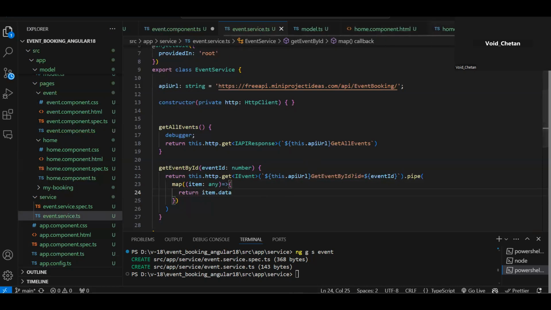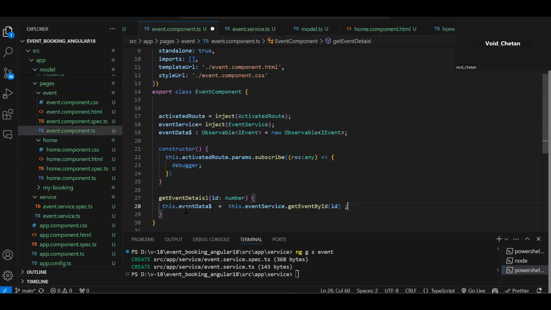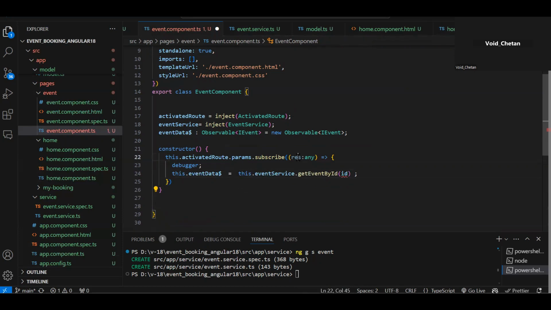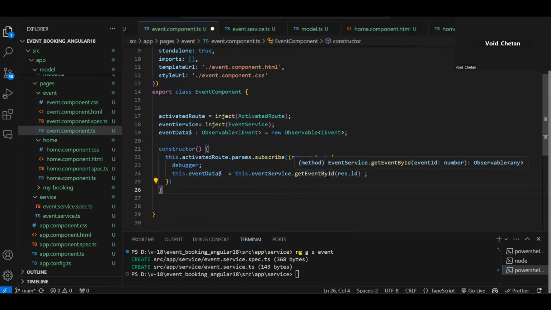Now in the event component, this is done. Instead of doing this, we can remove this and put it over here also. That will also work. No need for this function, and result.id we can pass over here. So see, now what we did is create an observable, and in this observable we show whatever data we get from this function.